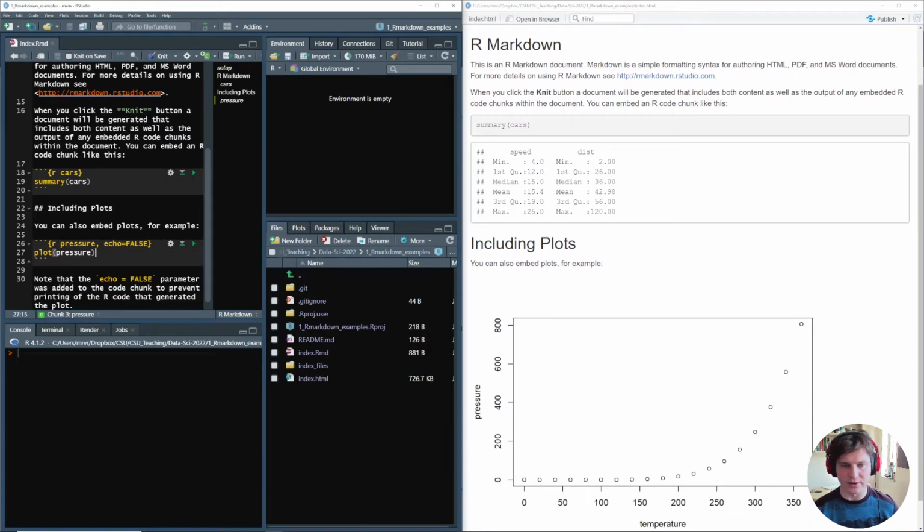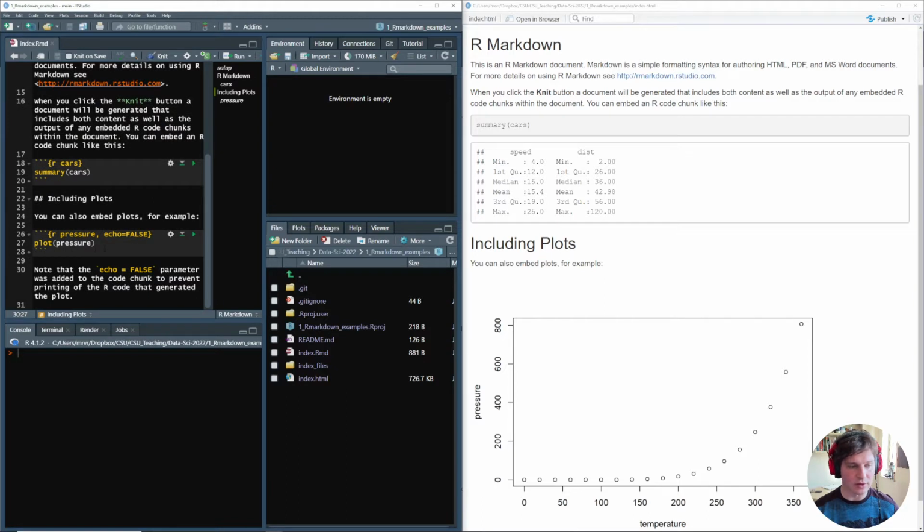And here the RMarkdown has an example of echo equals false. And so echo equals false just means that it's not going to show you the code, even though it's going to evaluate it, which can be useful if you're sending a report to someone who doesn't care about the code. They just want to see the figures.